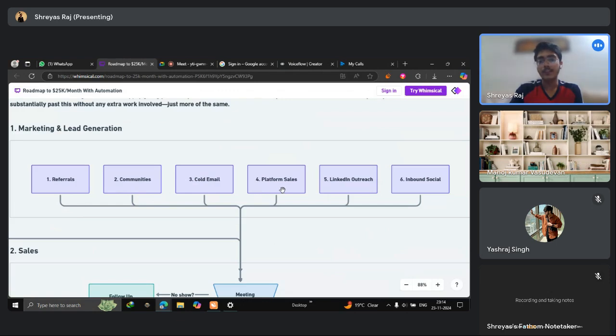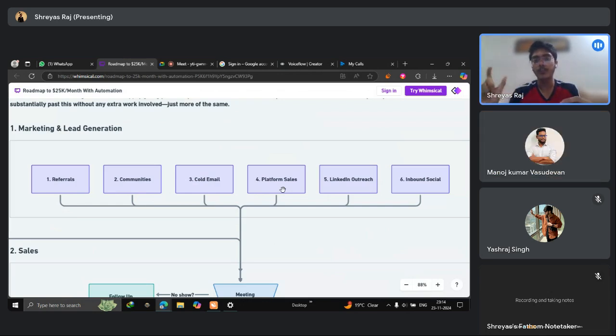Then we have platform sales. This is more of a funnel thing. You just get a guy to click on something, he goes through a funnel where he submits all his details. On school, I use Google Forms to get the information, and that's platform sales in a nutshell.